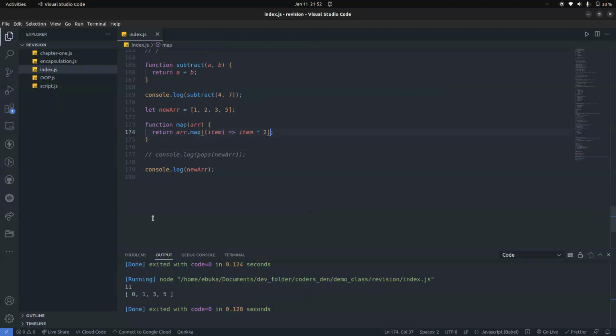Impure? Are you sure it's impure? Is it a pure function? This is a pure function now, guys. This is a very pure one. It's pure like pure water. It's pure like pure bliss.